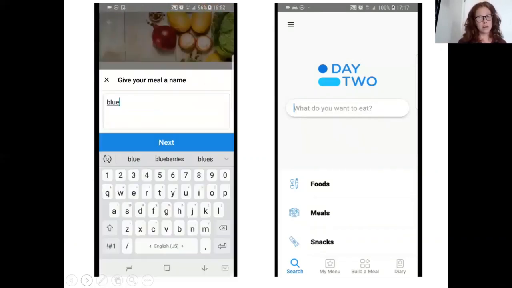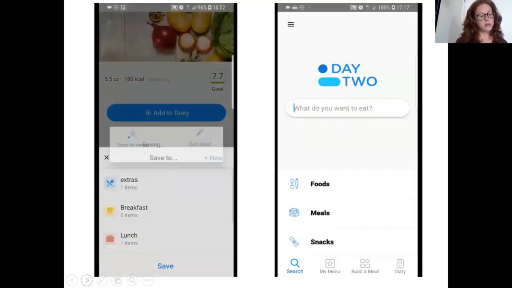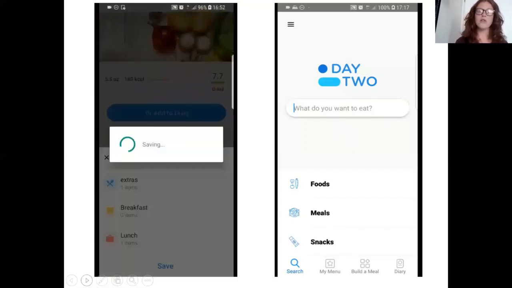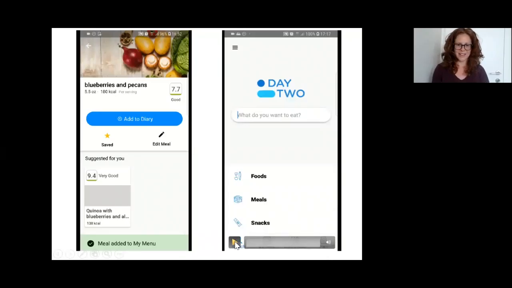I'm just going to save that meal into your menu and give it a name, blueberries and pecans, and then I'm going to put it into a folder under the name of extras so that you can look at it afterwards. Okay, so what we're going to do now is compare that same example that we did for you with another customer and see how that affects him.